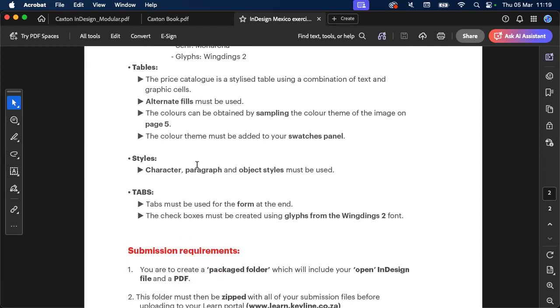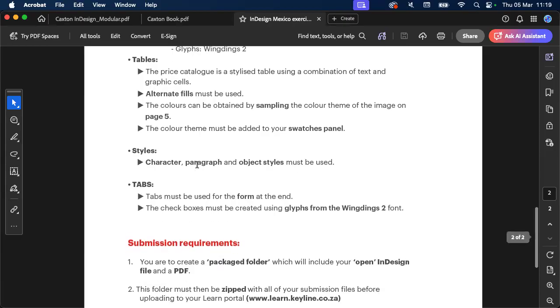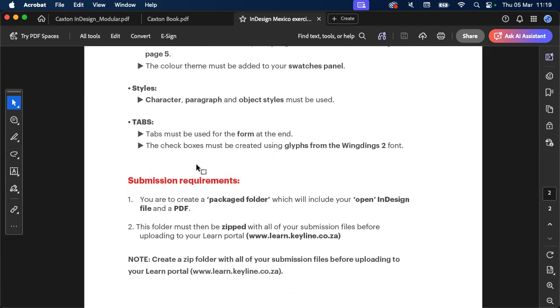Styles, where possible, use your character and paragraph styles, tabs, and so on. For Mexico, there's specific page instructions. So this is a direct reflection of what to expect for your practical test and how it's going to work. Except this time, I'm not helping you with anything on it. Okay, so you'll get a brief with instructions, which you read carefully, and we also tell you how to submit as well. For Mexico in particular, I want a packaged file along with a PDF.